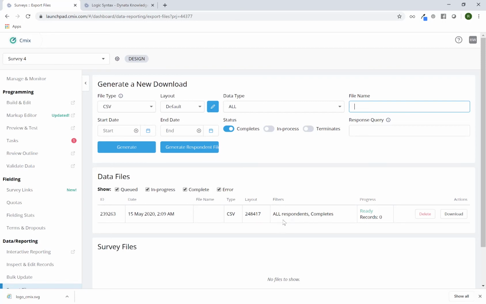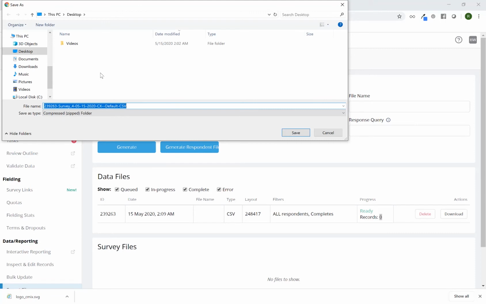All of my filters, so I had all respondents and all completes. It's ready to download, but there are 0 records in total. So right now I have 0 data in this particular survey, but if I wanted to, I can click on download, and it will just download to your computer, and you would save it as you see fit wherever you need to.